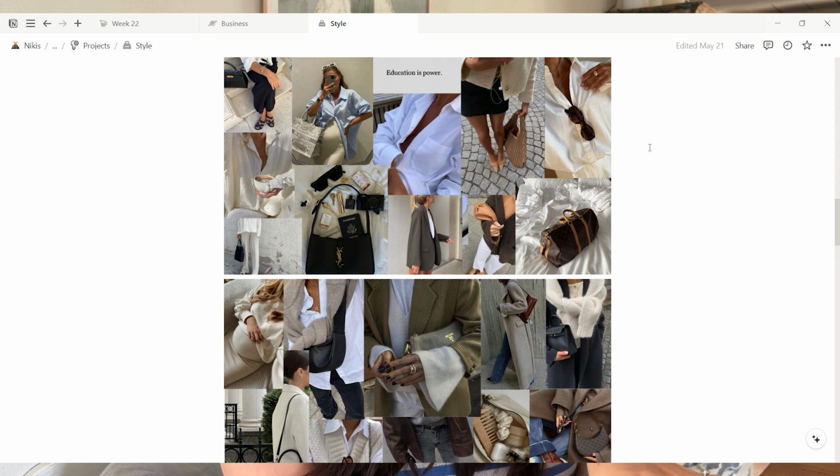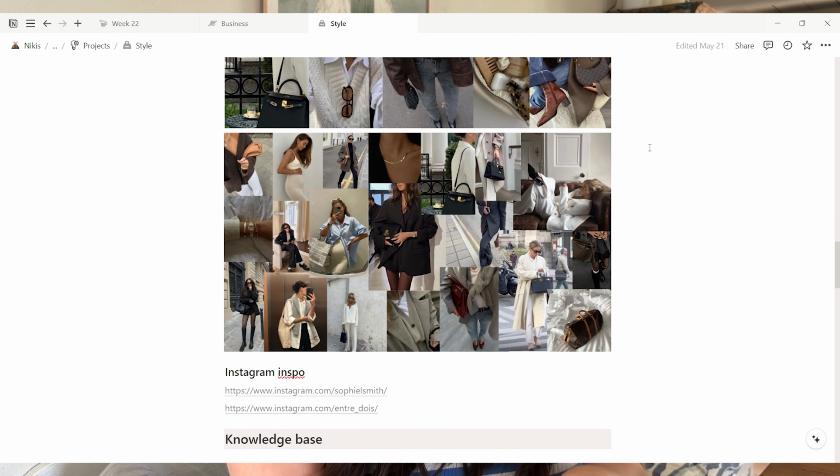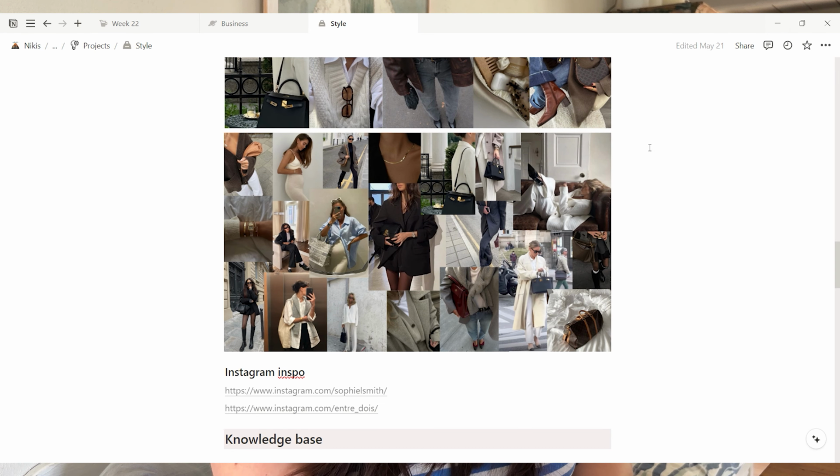I had quite a few of these mood boards because at that point it was still winter and very cold in Sweden, but now it's summer and I knew that summer was approaching, so I wanted to have different options basically. Then I also added some Instagram inspo, which honestly I should probably update, but I'll do that another time.